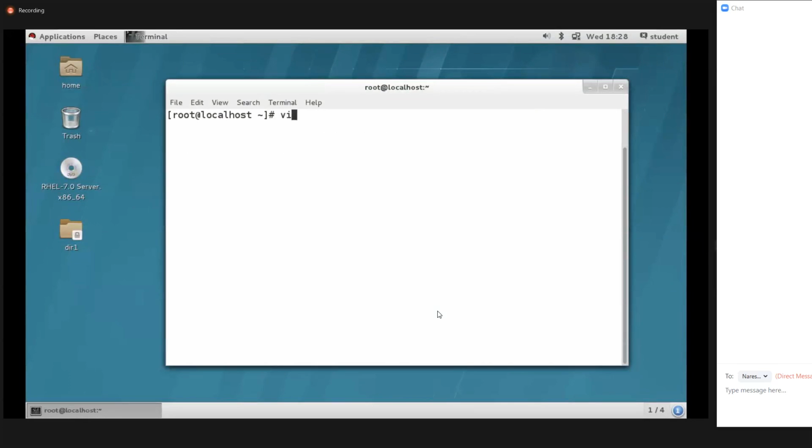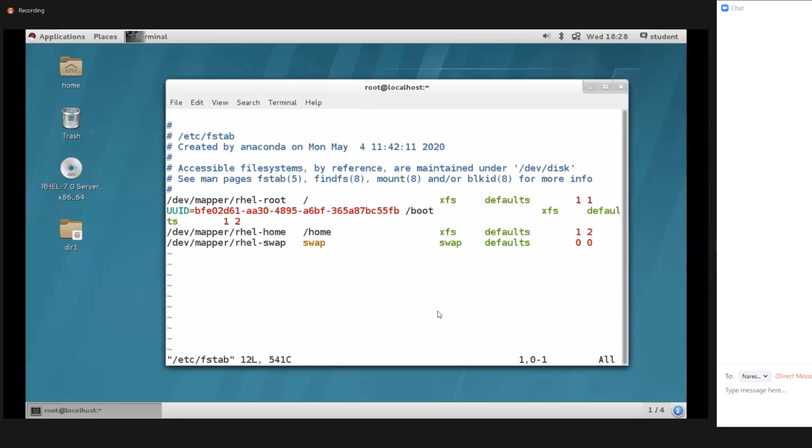Okay, guys, we need to edit one configuration file under /etc. All the configuration files are available inside /etc. We have one file called fstab. Open this /etc/fstab file. fstab, file system tab, is the file name. Inside /etc, we have one file called fstab.